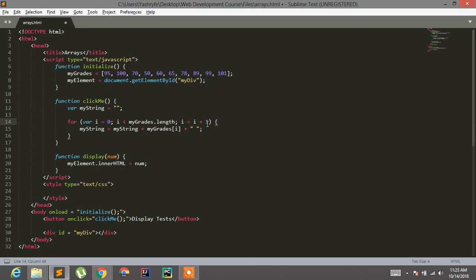So this is one way of putting it. If you remember one of my videos, I said plus equals. That's the same as putting this. This line right here is the same as my string equals my string plus my grades sub i plus a space. So these two lines of code are the same thing.